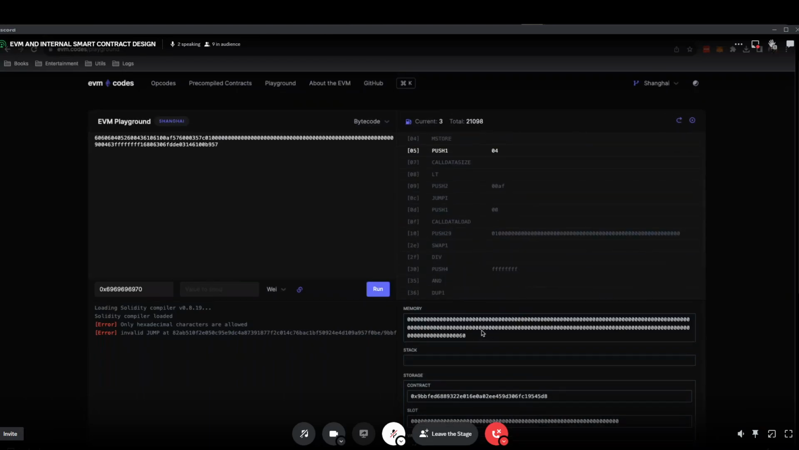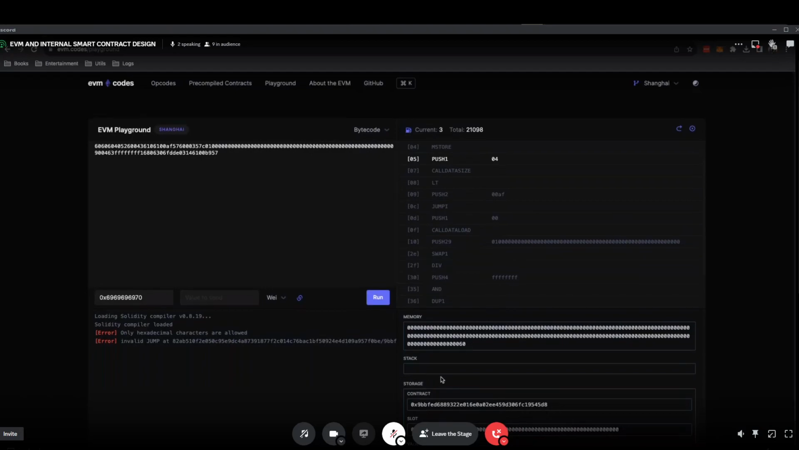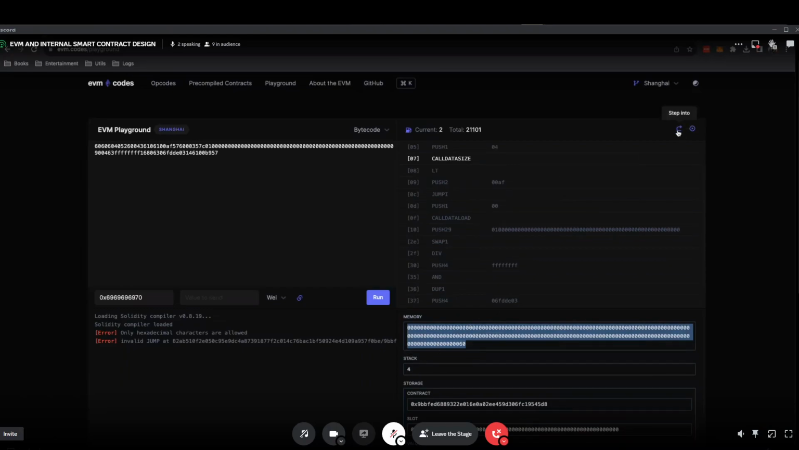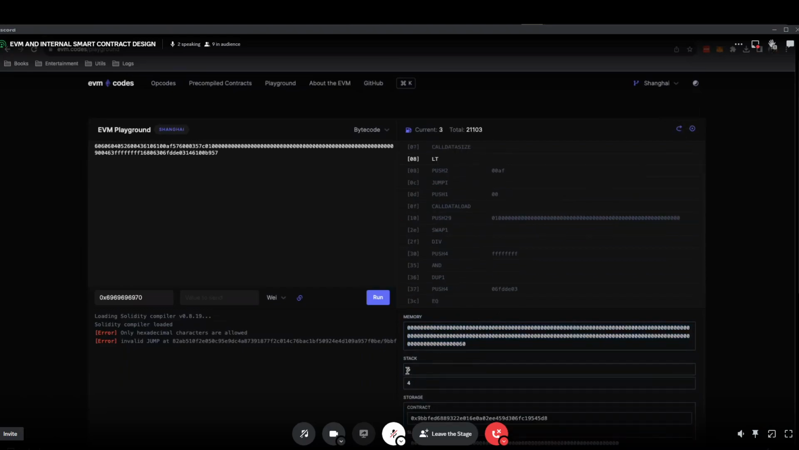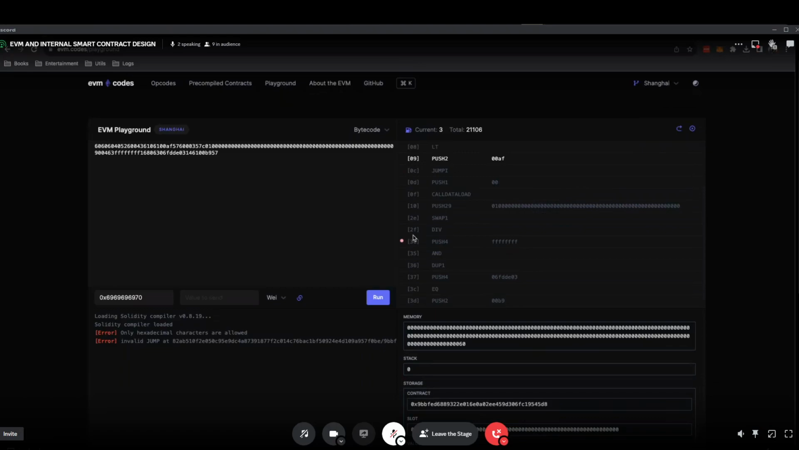step through, free memory pointer. I want to clear this storage, but it doesn't matter for now. This storage doesn't exist; this is from the previous thing, just ignore that. So we free the memory pointer. This is internally Solidity doing it. Push 4 onto the stack. Push the call data size onto the stack. Since we gave it 5 bytes of call data, 5 is not less than 4, so we get 0.